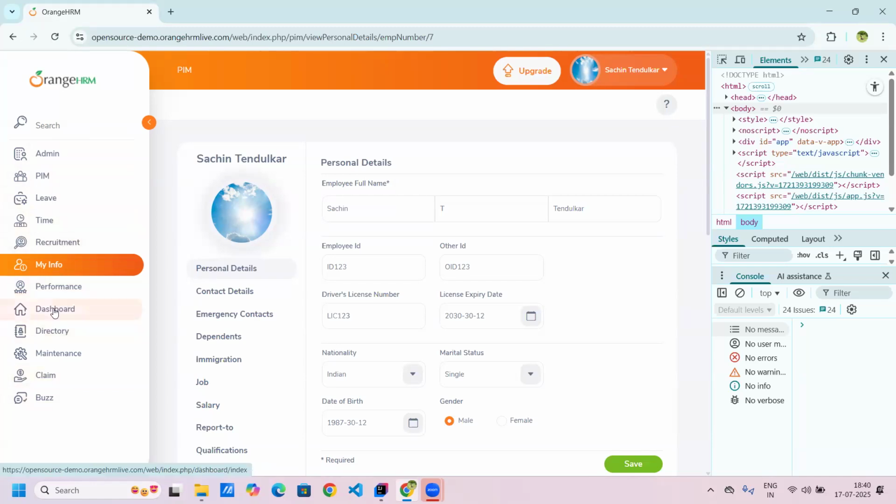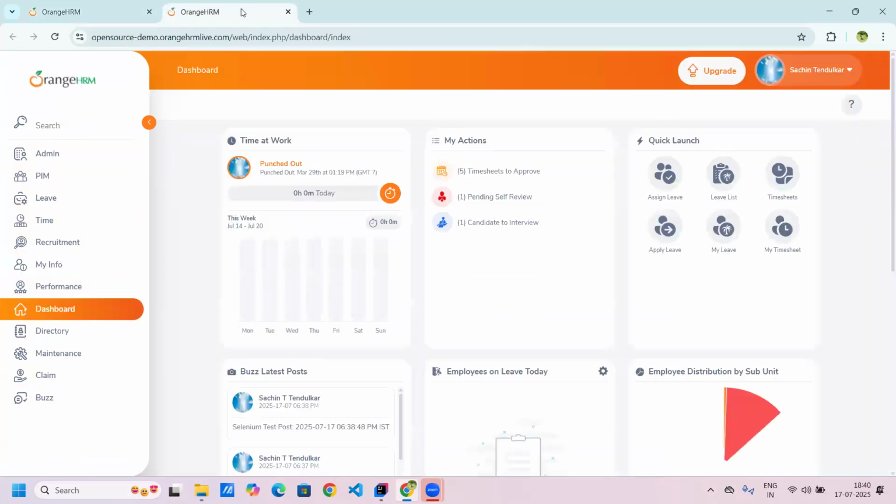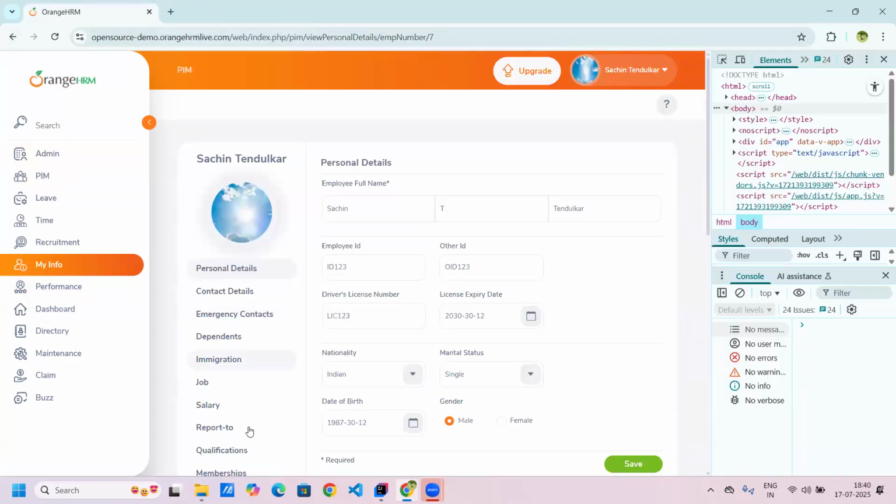Then I want to open this dashboard in another tab. Then I will verify that I am under dashboard or not, and I will verify some text over here. Then I need to close this one and return back to my previous tab. So that is our scenario that we need to automate. Got the scenario?